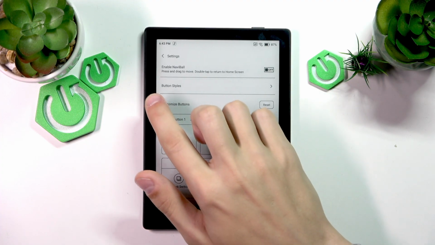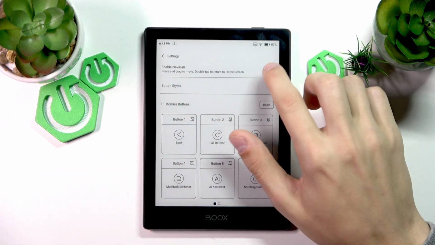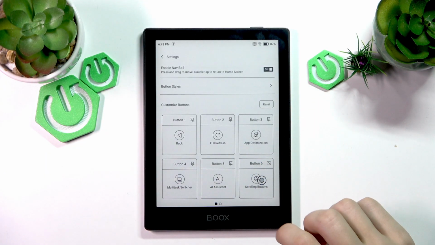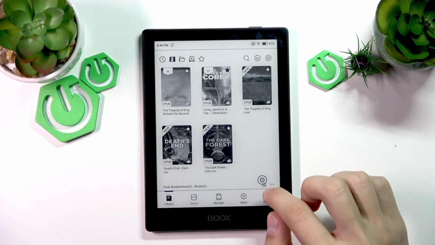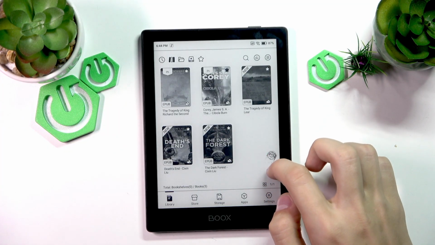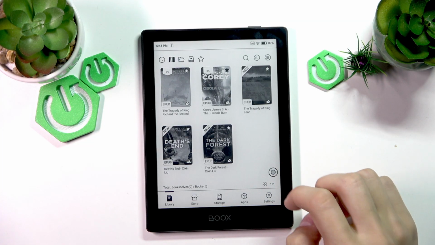And this is where you can enable it. So enable Naviball. You have this toggle. Let's press on it to turn it on. And as you can see, a little circle popped up on the bottom of our screen. You can also drag it to place it anywhere else that you want.